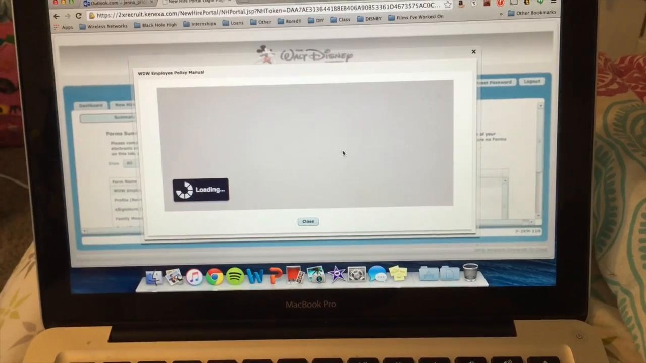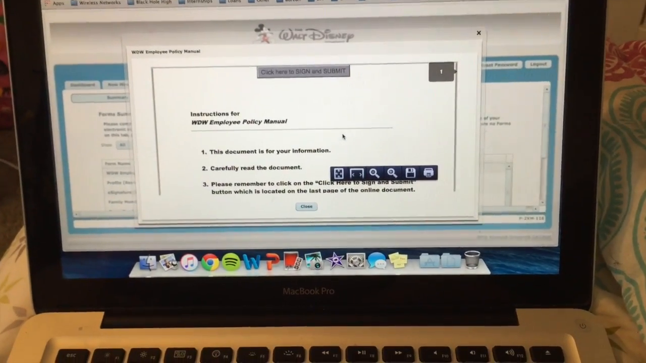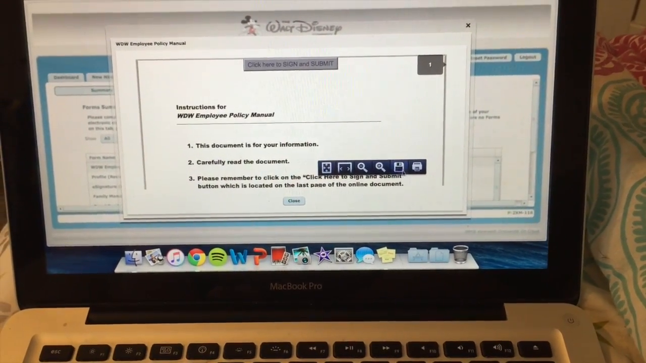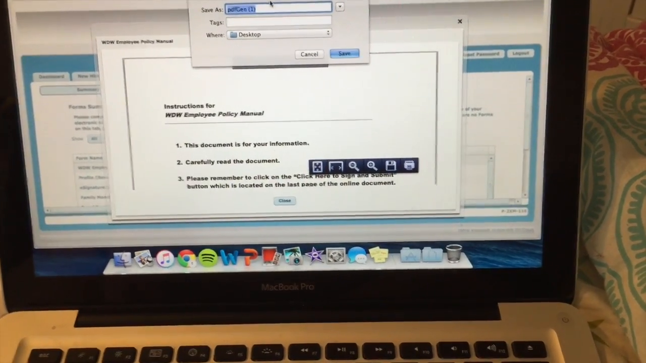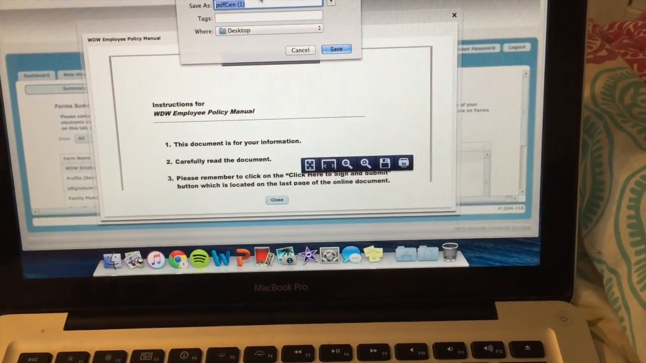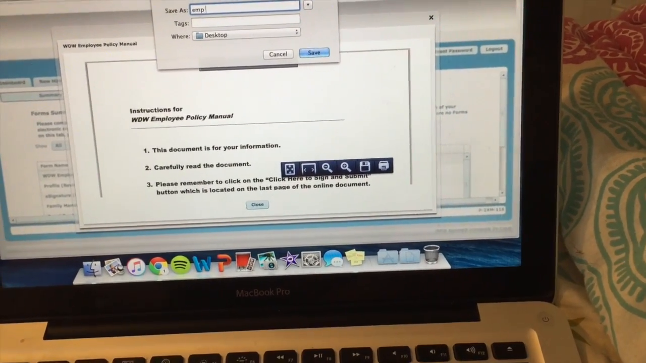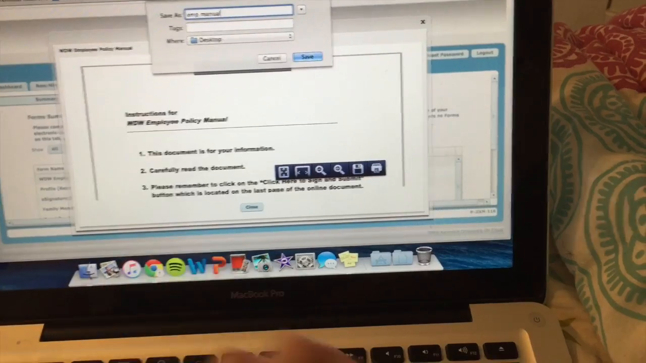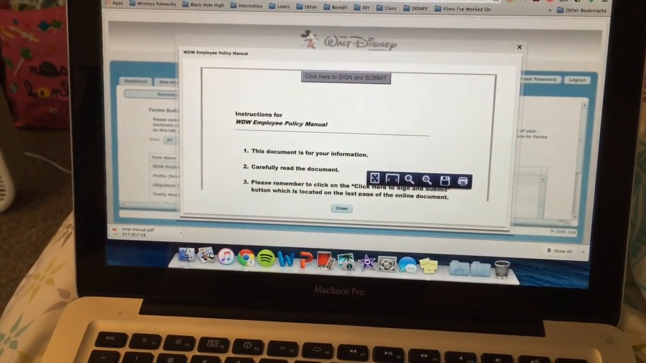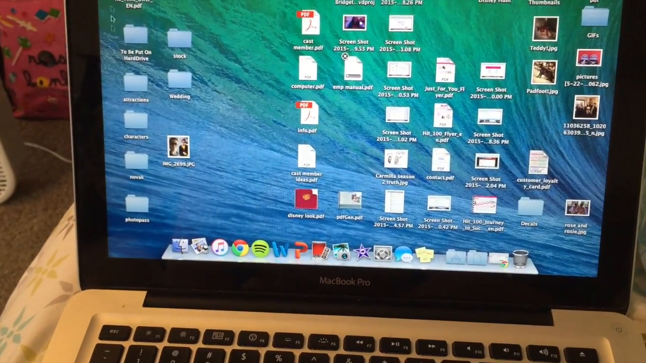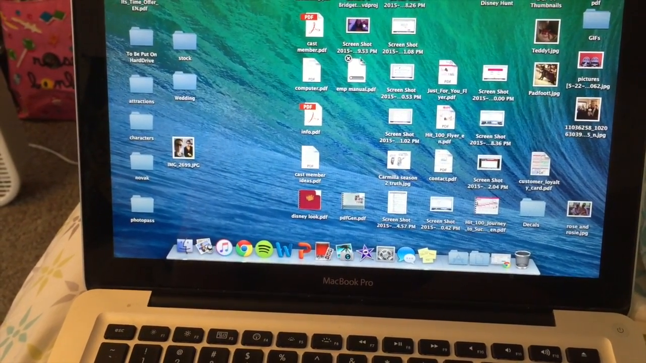Now you can't sign from this page, or at least I can't. I'm using Chrome, by the way. So I go to Save, and I'm gonna save it as Employee Manual on my desktop, and then minimize the screen, and it's gonna show up right here is where it is.